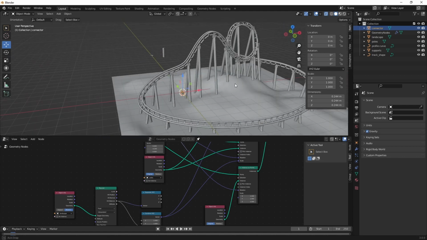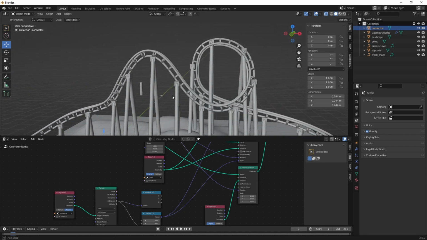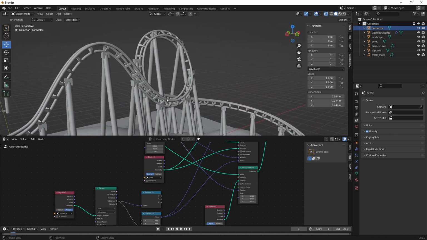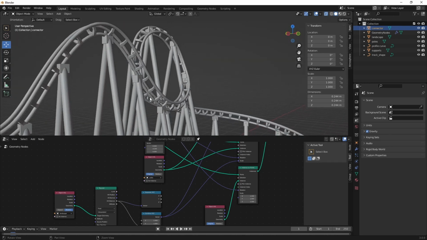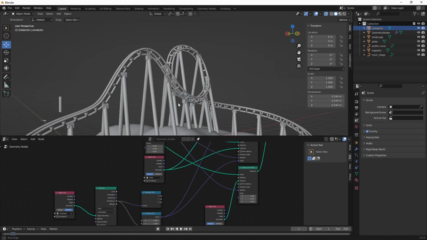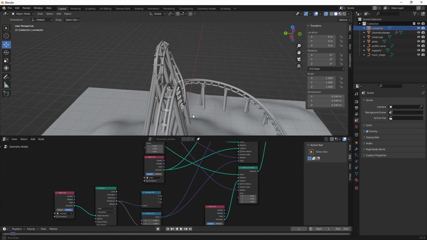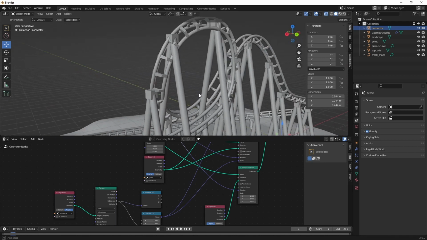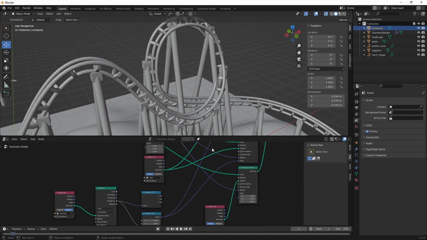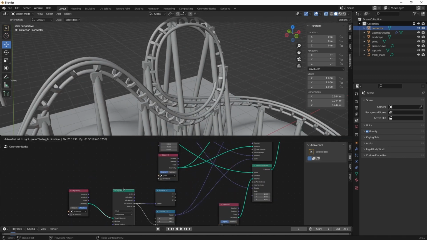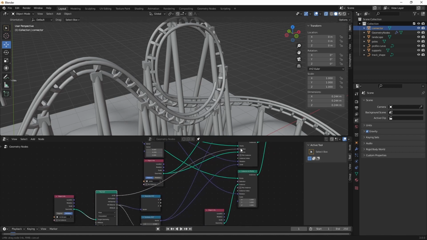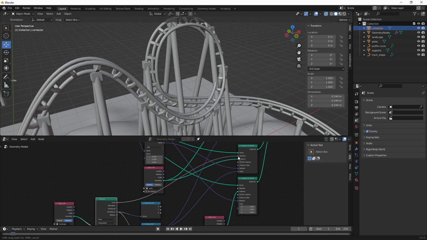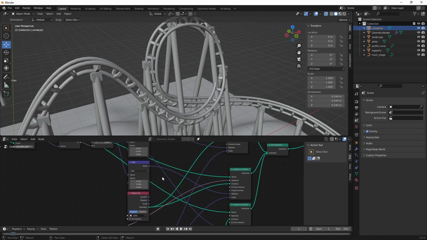Alright. As you can see, now we have a problem over here, which is these overarching poles are blocking our track. So what we can do is go to our raycast and connect isHit with our instance to points. So these are our poles.